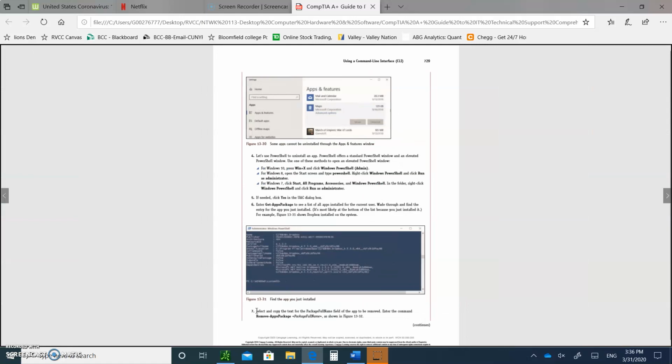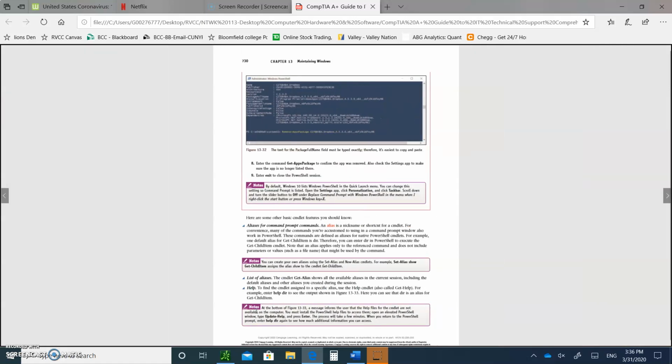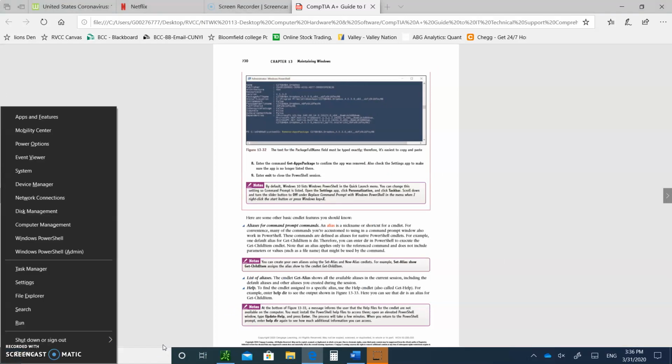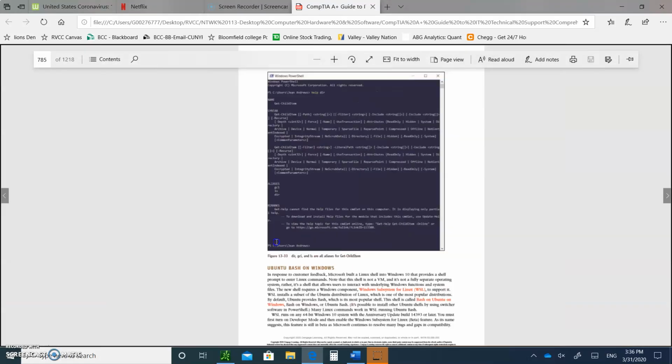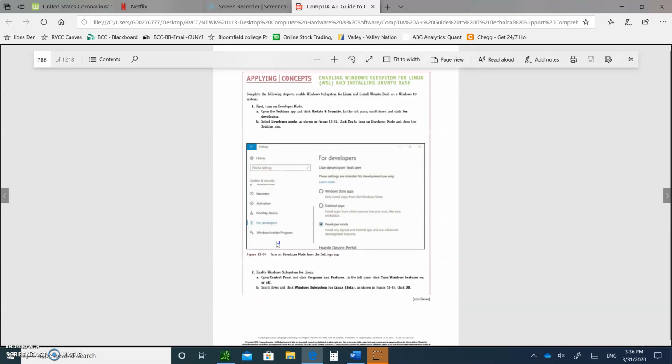All right, so here's the command prompt. You can always run it if you do Windows X, and there is Windows PowerShell, the admin. It gives you actually more control. All right, let's talk about, this is Ubuntu.